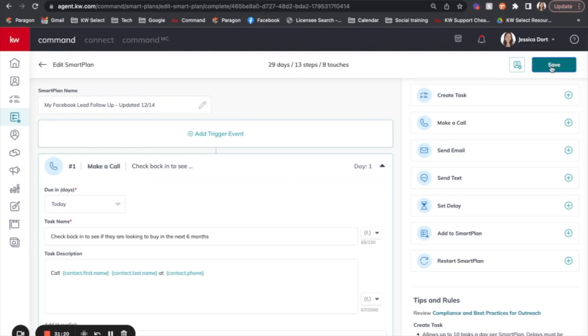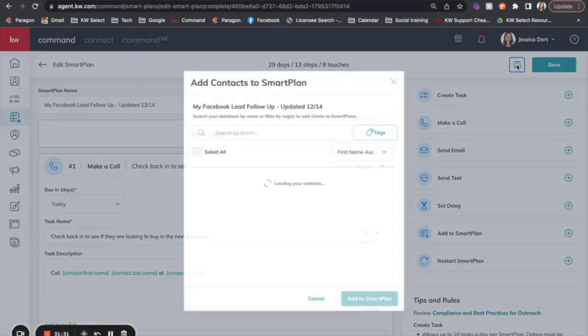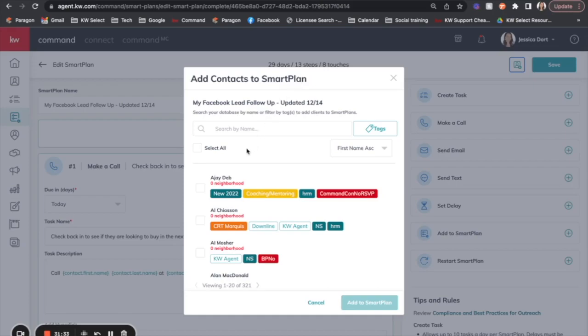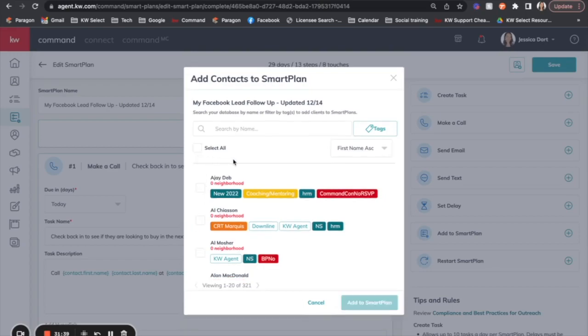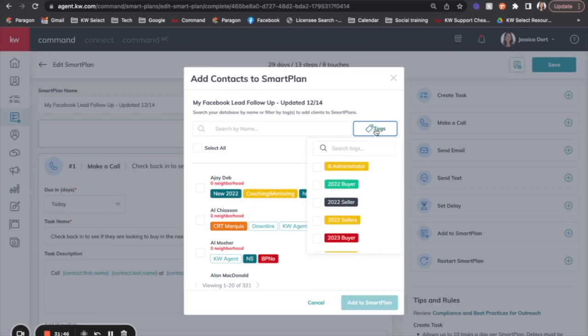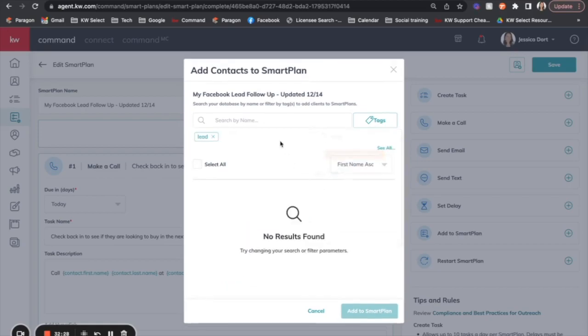So there's a few ways that you can add people to your Smart Plan. First would be to click this button right here that says Add Contact. It is going to pop up with your contact list, and you can start selecting people. Now, if you have a large database, hopefully you have them tagged. So you can see I have some different tags here, and I can actually filter by specific tags. Maybe I have a tag for my leads. I can search for my lead tag and add that.